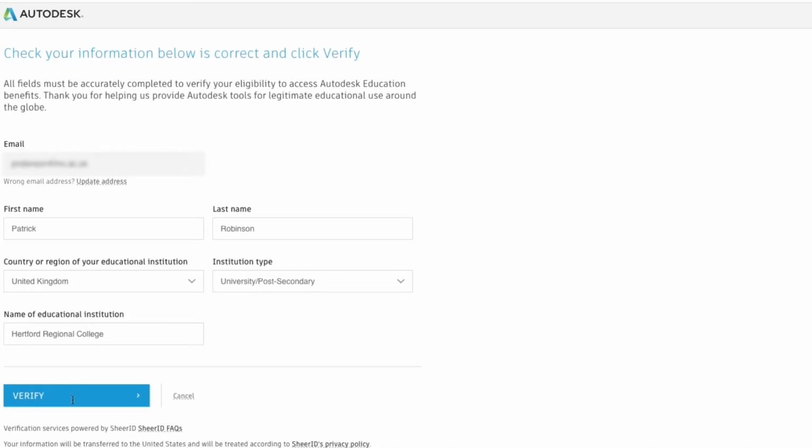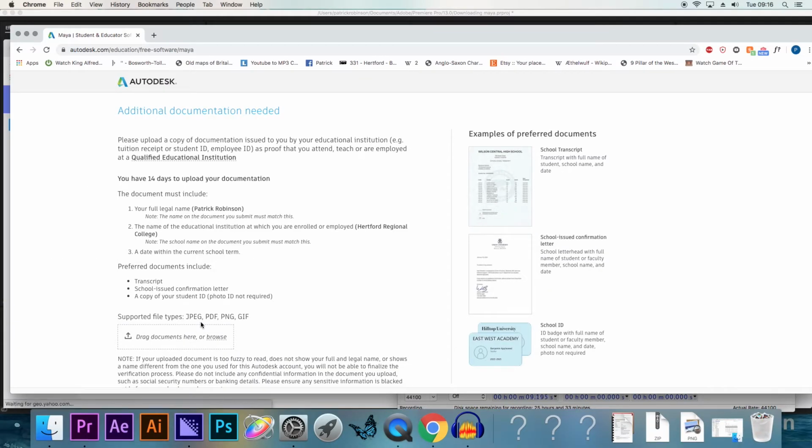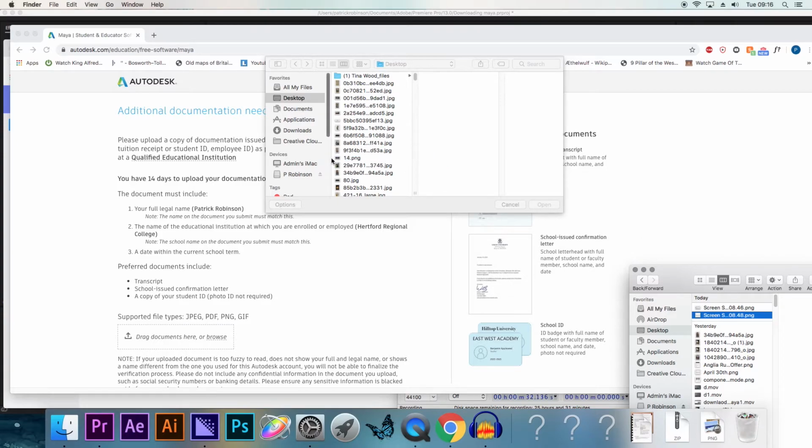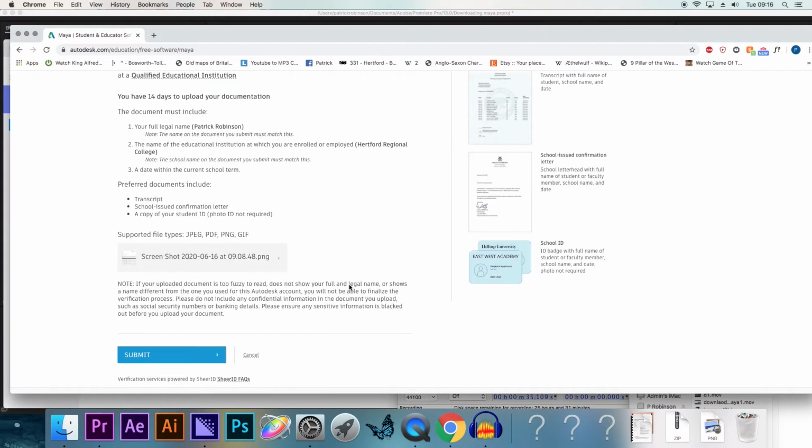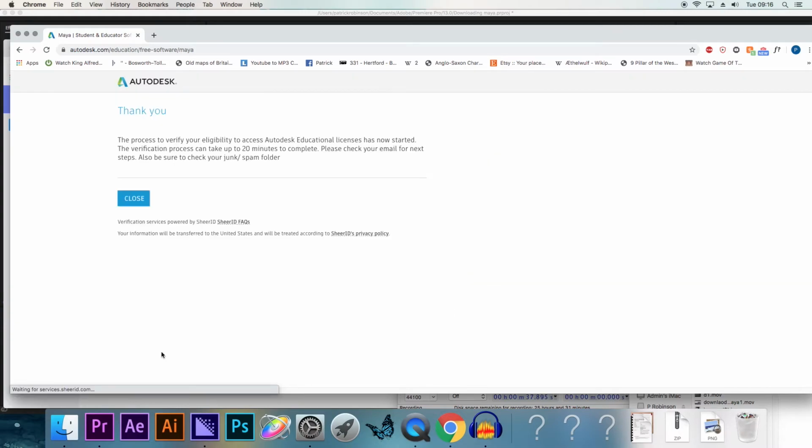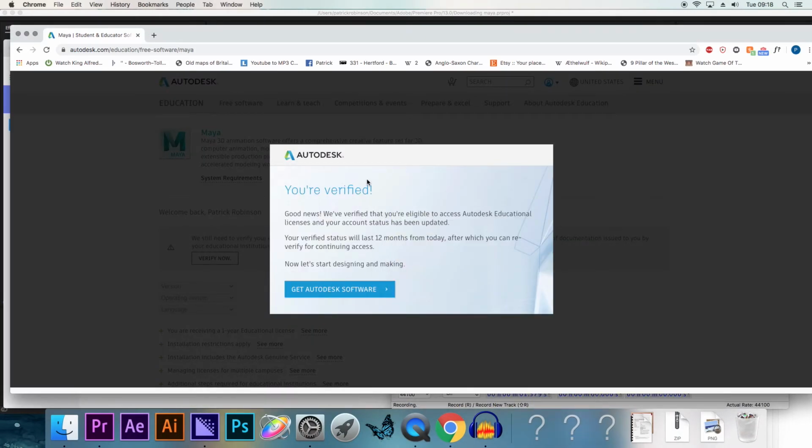Now I have to click verify. You have to submit a document that proves that you're in education. You might be able to use your student ID, but I think it has to be dated. So try and find a letter or screenshot an email or a document that's dated from the college that's going to prove that you're in education there. Confirmation letter is perfect. If you get rejected, don't worry, just try and submit something that's clearer and send that. I got verified basically immediately, but it can take 20-30 minutes, so be prepared.